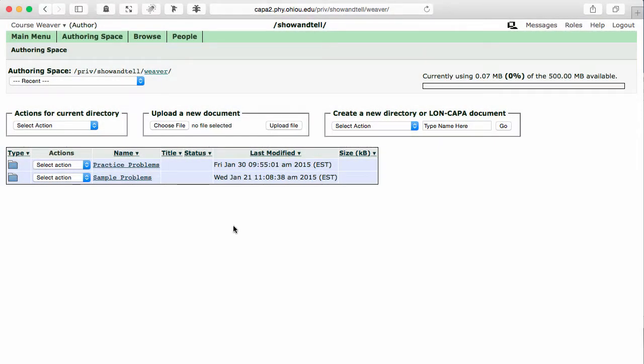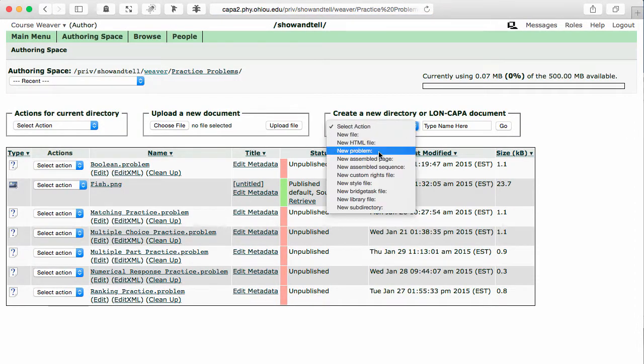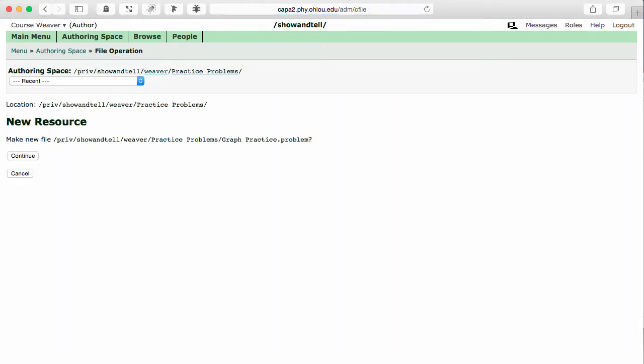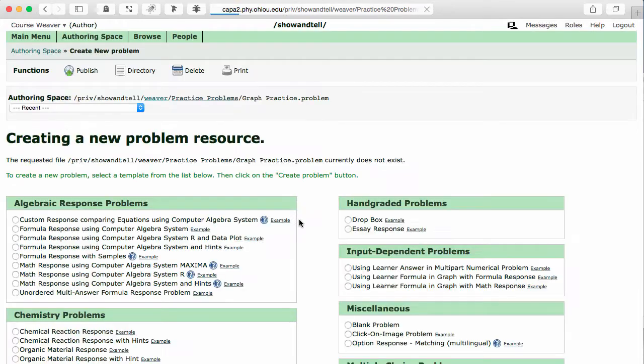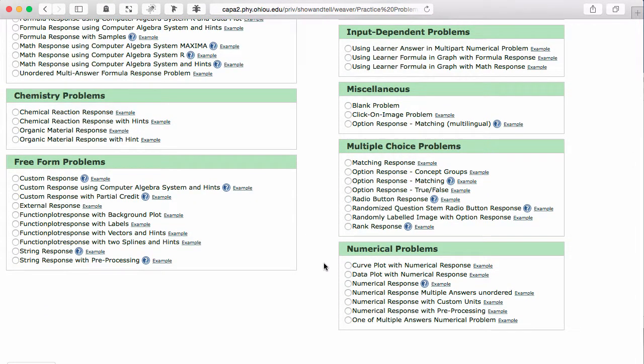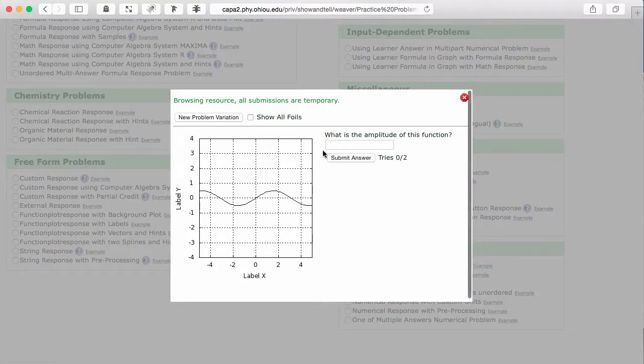I'm going to create my problem once again in my practice problems folder. I'm going to select new problem and let's give it a title, graph practice. Continue. Let's scroll down. Let's look at a numerical problem. And I want to choose one. Let's see. Looks like curve plot with numerical response. Let's look at it.